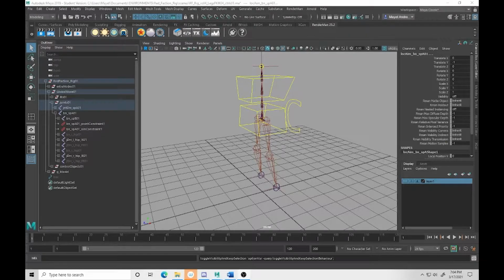Hello, I'm Maya Andreasen, and we are going to continue with our FKIK rig. We are going to start on creating some leg controls.